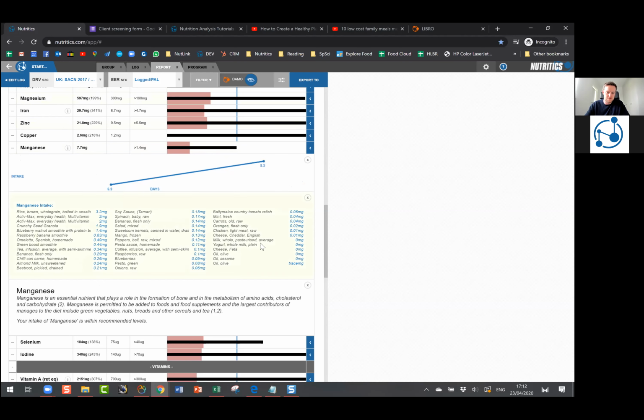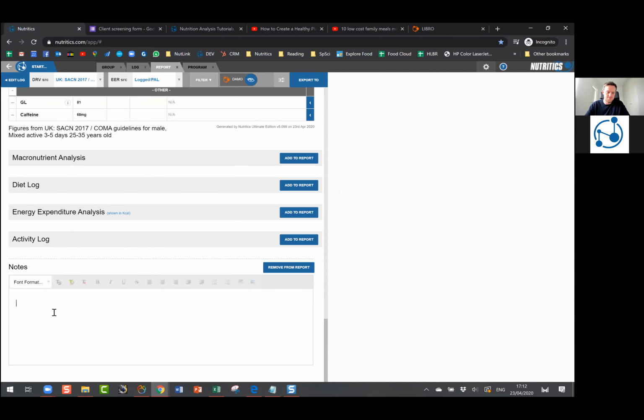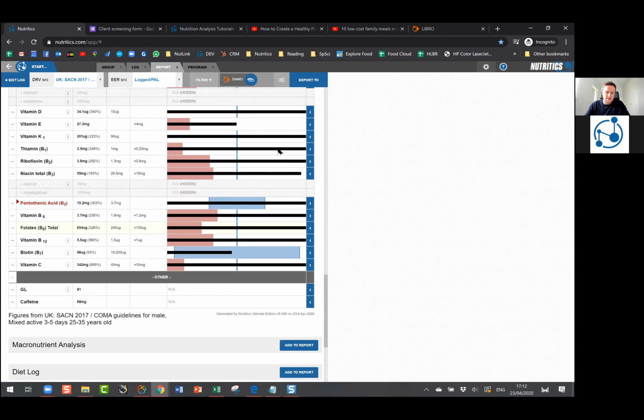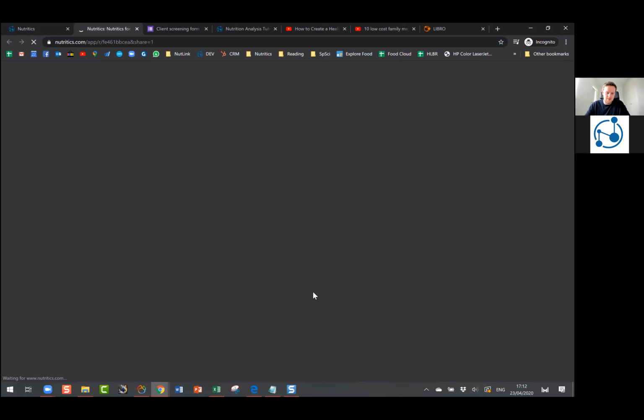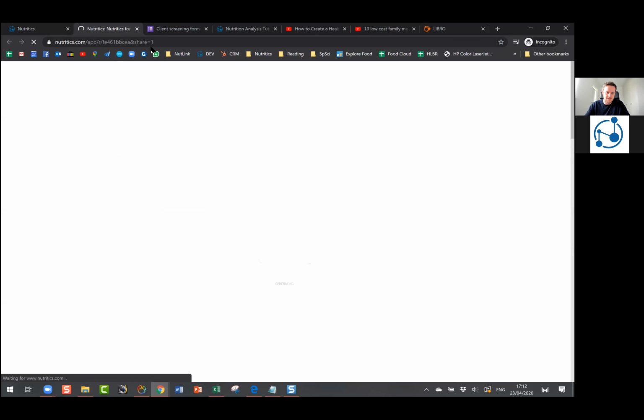Once you can customize, obviously you can write reports down here, so anything you want to type in, a bit of feedback for them or whatever. And you can also grab the share link. Sorry, it's going to load up. So you can see the dynamic link here.